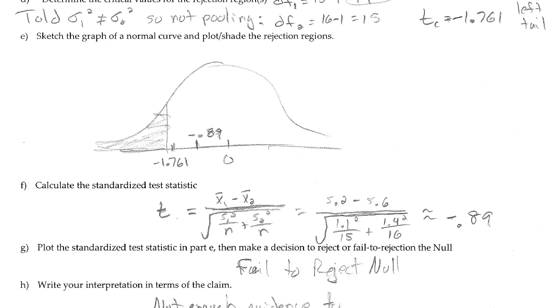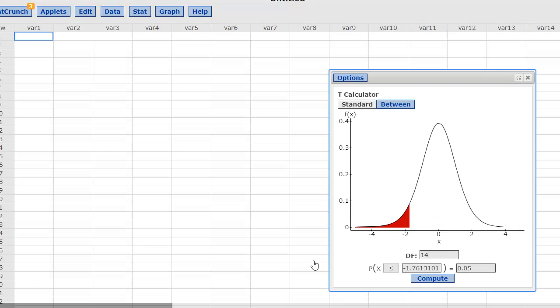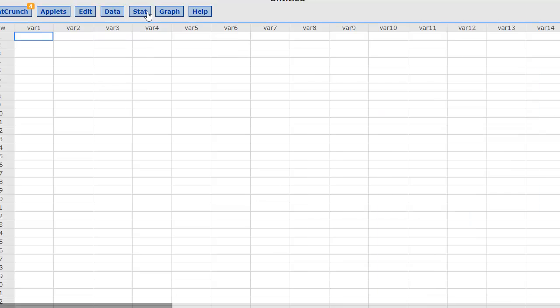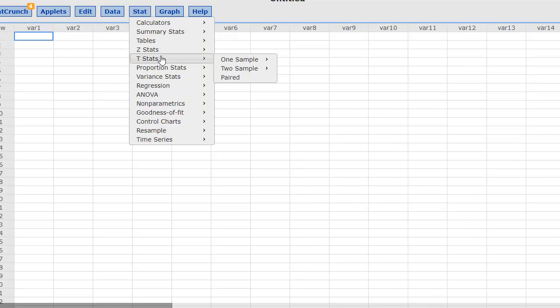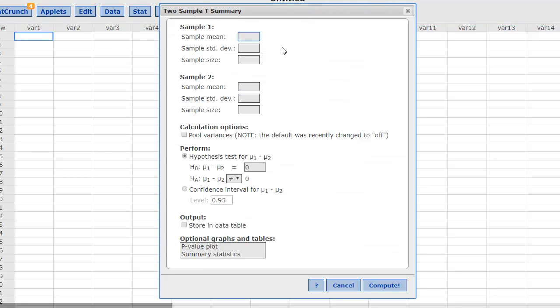So how do we do this in StatCrunch to finish this problem? Now we talked about finding the critical value, but let's go ahead and perform the actual test. Because I'm doing a t-test, I'm choosing T Stat. In this case, I have two samples, and I have the summary stats. So I'd plug in my information for sample 1 and sample 2, and choose the proper hypothesis. Let me pause and fill that in. All right, so I've filled in that information. The next thing it asks is, do we want to pool the variances?